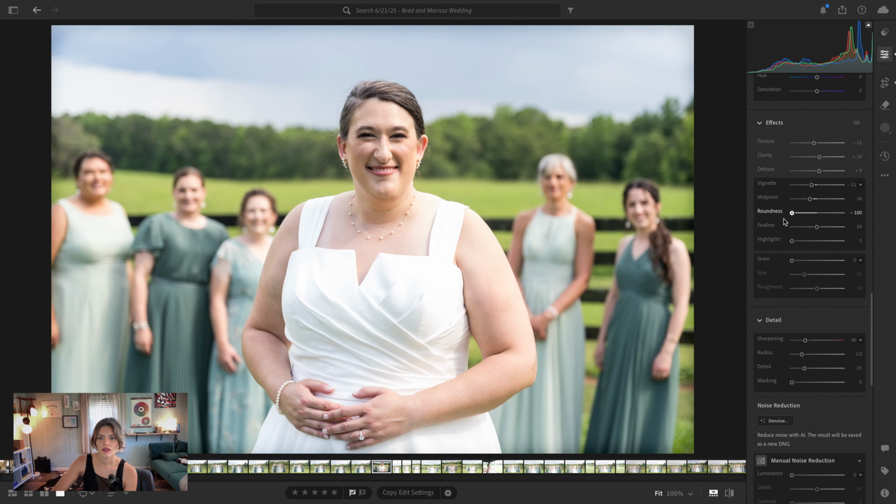We're gonna adjust the roundness so you can do as much or as little. The feather is where it all really sets in. So you can see. I like it. Just puts the emphasis on our bride here. Add a little grain just for the artistic flair. And we're going to come in and sharpen it.